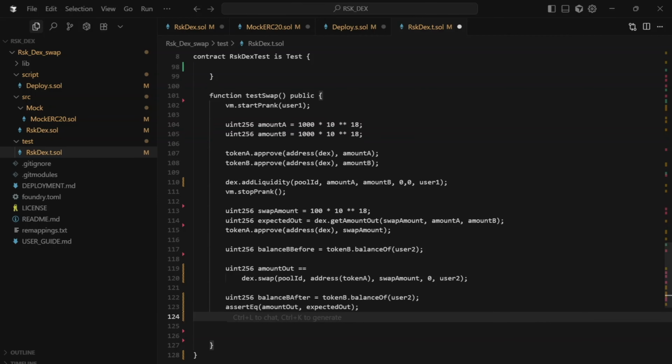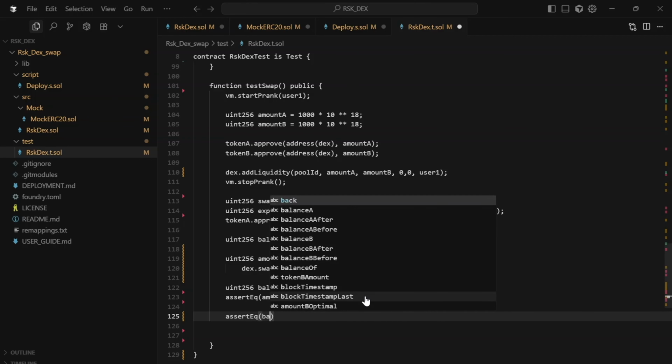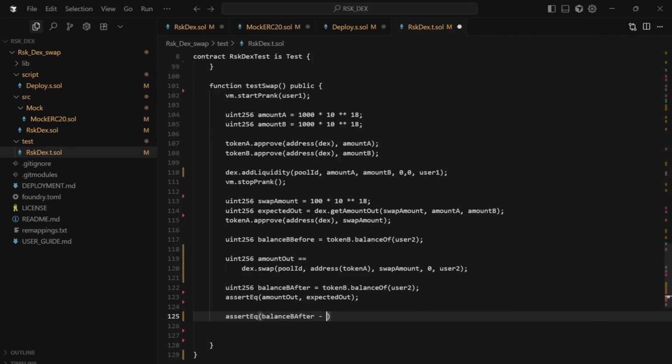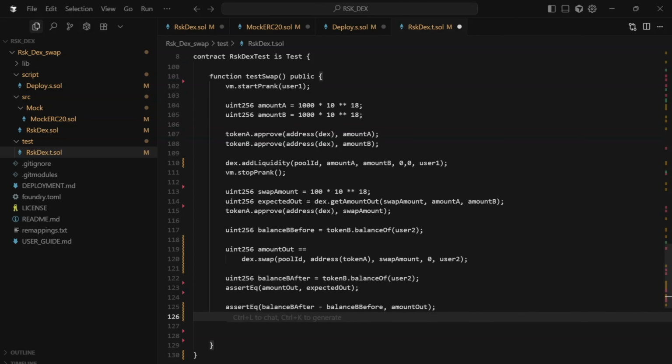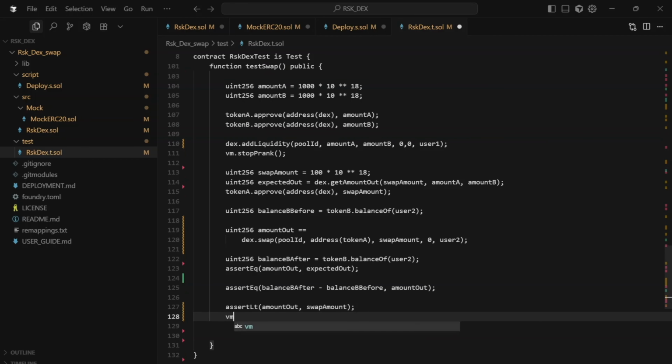Then we'll give again, this will be for ensuring that the balance is increased correctly. So balance B after minus balance B before equals amount out. And assert less than, amount out, swap amount. So this will be the amount. Output should be less than input due to the fee. Then vm.stopPrank.